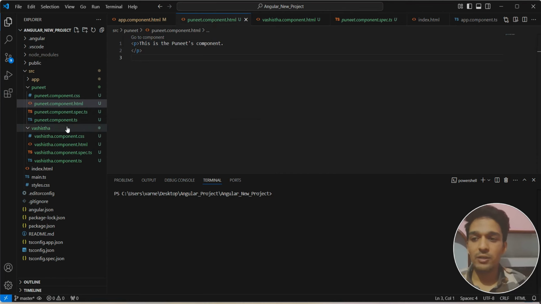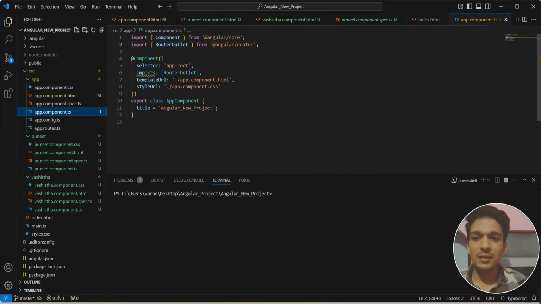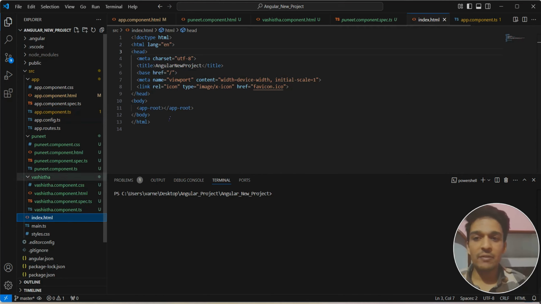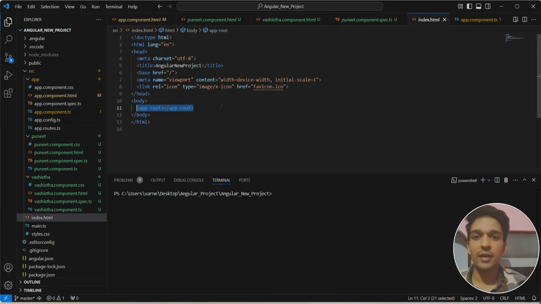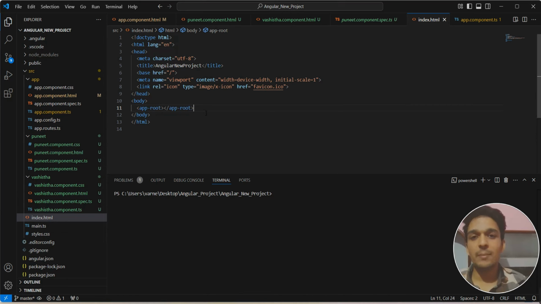Now I want to inject these vasist and puneet components into the app component, because app is already there, and inside its component TS you can see its selector is app-root. That's what we have given in index.html as app-root, because I've already told you that whenever the Angular app starts, it checks index.html first. Whatever we show in index.html, it goes to that particular selector, selects it, and accordingly shows us on the front end.